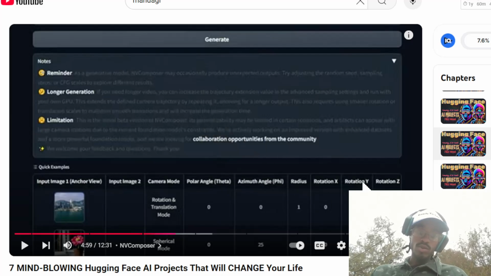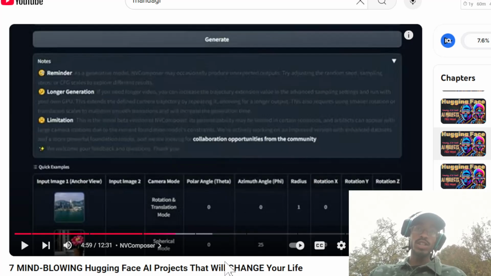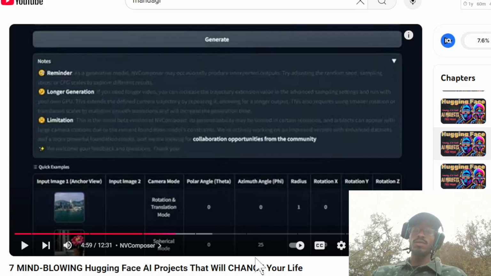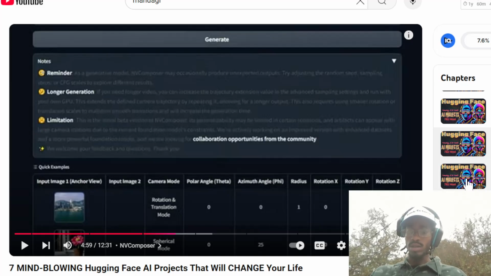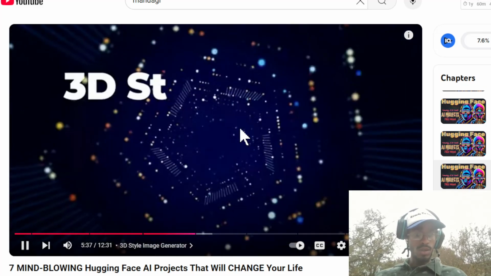I mean, I guess that's cool. We can make scenes and stuff, but it's not what I thought. I thought it would be like some GPT vision on crack. Like, you feel me? I thought it would be some crazy shit. Let's see what this 3D image generator looks like. And robotics. Project number 4.